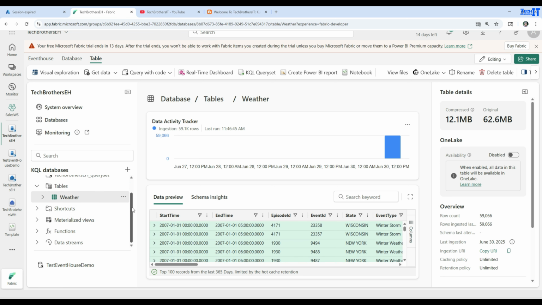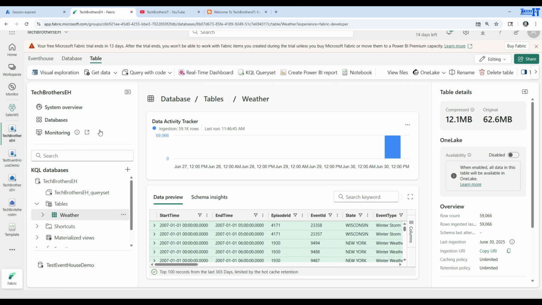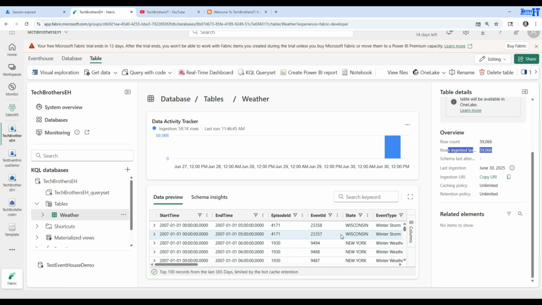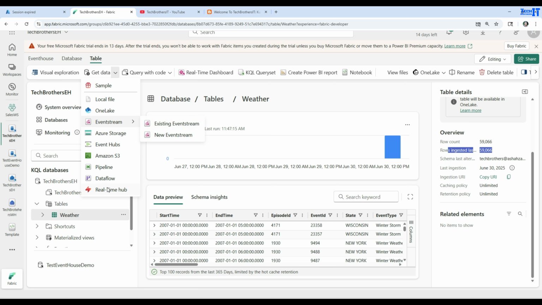You can go ahead and load other sample tables as well if you want, but in my case I'm just fine with that. And here you see that now the compressed size is 12 MB and original was 62 MB, and you can see the row count as well, and rows ingested, and then you have other information as well. So now what are the different options we have? We have visual exploration. You saw the get data, so you see that there are different sources from where we can get the data to our event house.